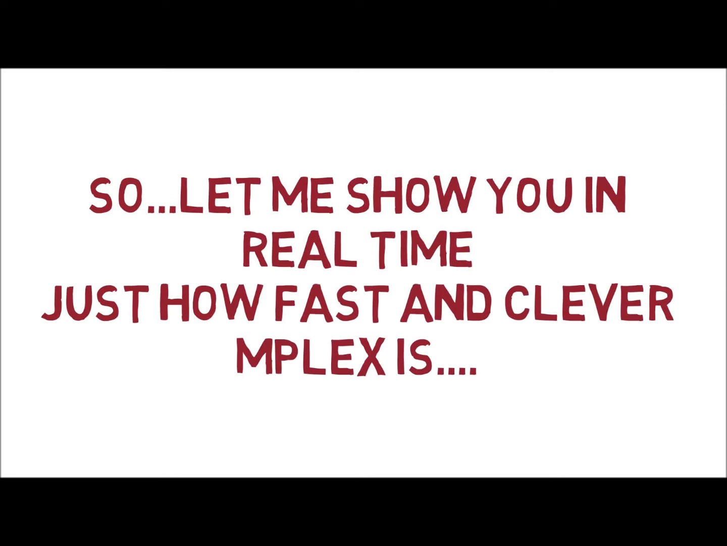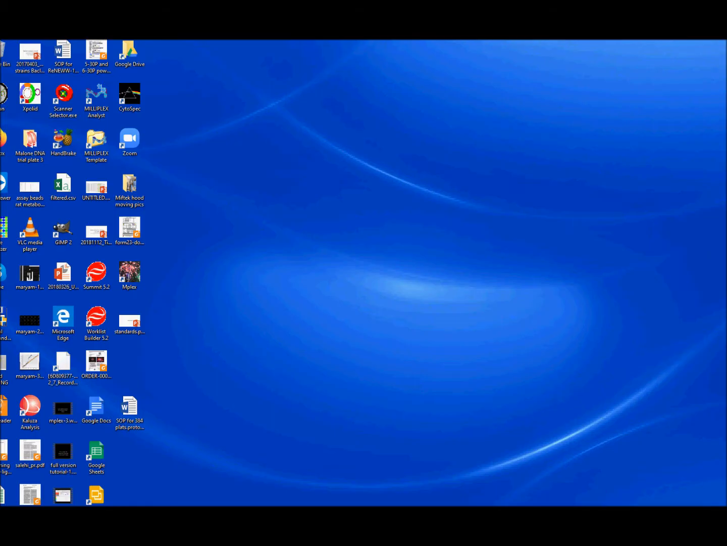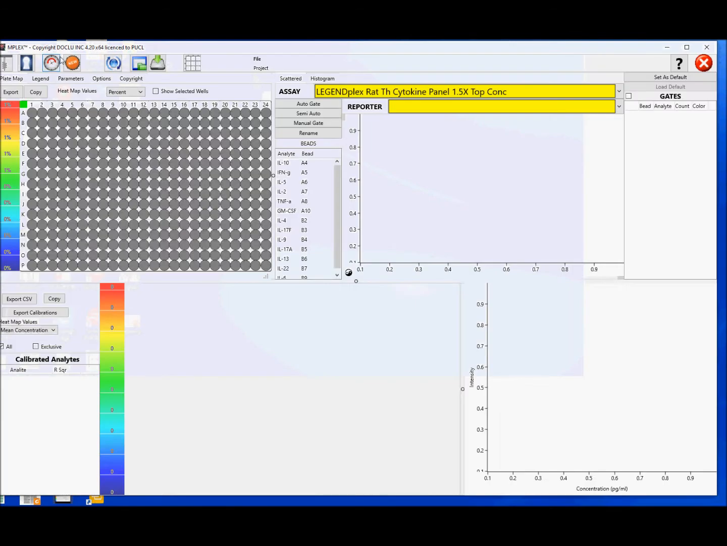So let me show you in real time just how fast and clever MPLEX is. First, open the program by selecting the MPLEX icon. It only takes 1 second to open. You see the entire screen with all the components.